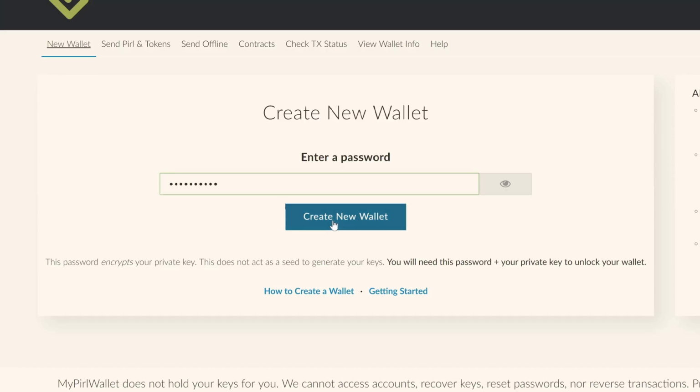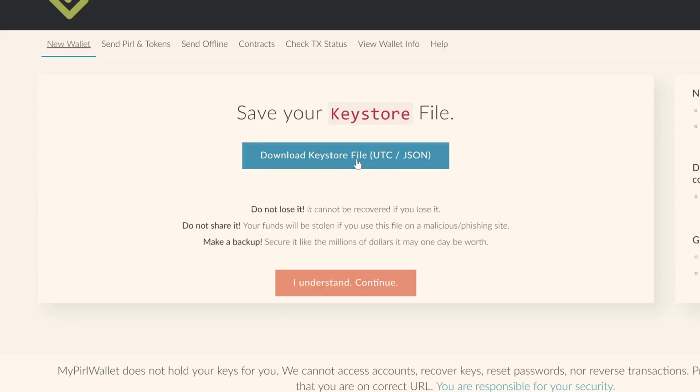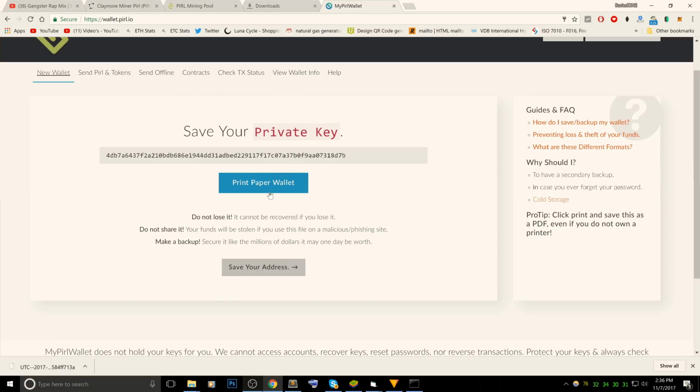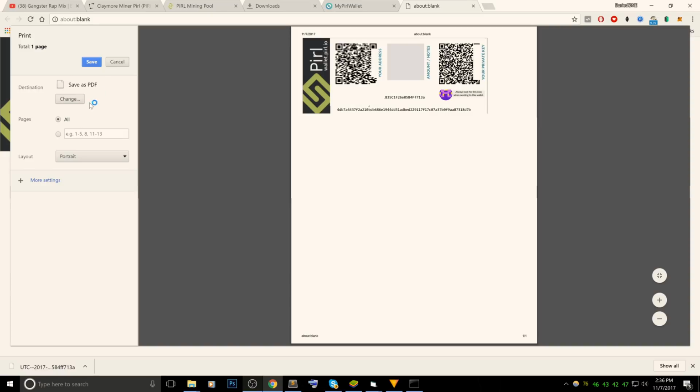But we're going to create a new wallet and we're going to download the keystore file that you will need to keep really safely, because if you lose it, you won't have a recovery of your wallet address and your coins. So I understand and continue. As you can see, we downloaded it just over here and we're going to print the paper wallet as well. As you can see, the private key, your address and so on, you're going to print it onto paper in real life, and then you have the thing you need.